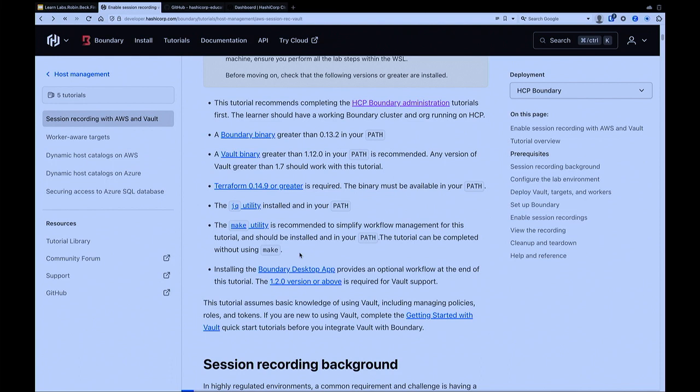Lastly, the Boundary desktop app. If you have followed along with some of the announcements here at HashiCorp, you'll know that the Boundary desktop app that was available as of yesterday has some pretty neat new features in it, including an embedded shell that we can use to access our targets. So I do encourage you to install that and try it later on.